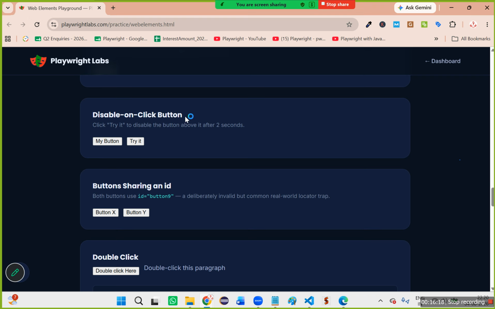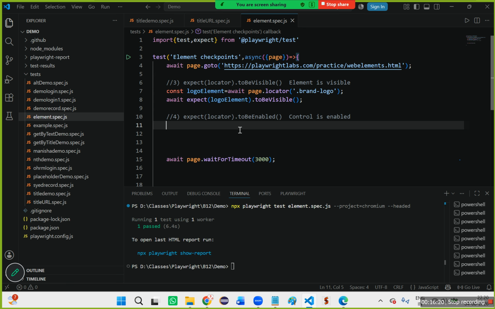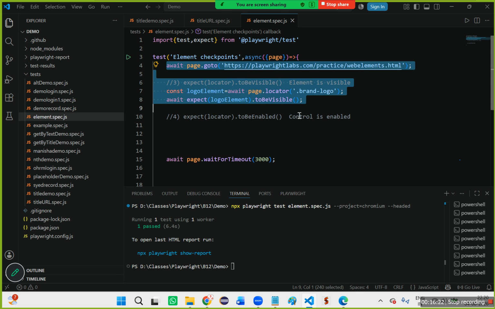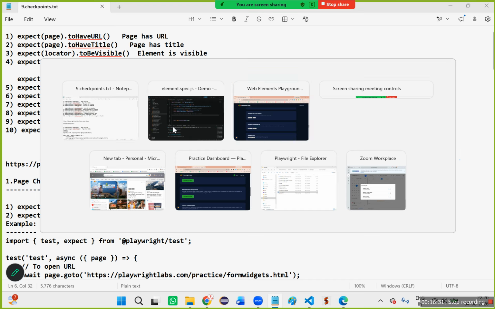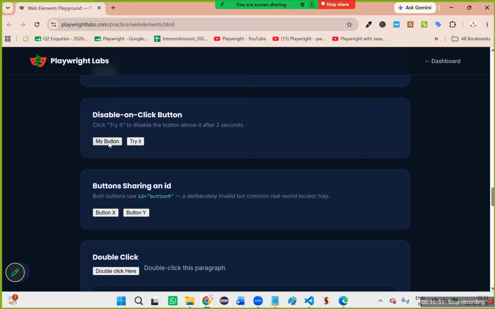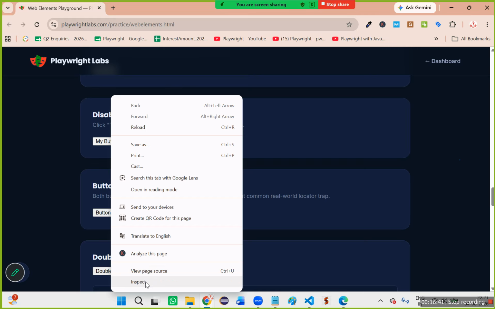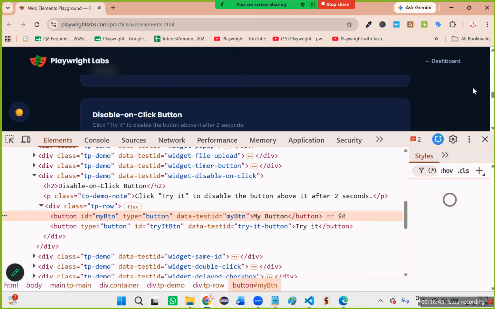Yes. First, opening the browser and URL, which is done already here, and I verified the logo. Leave about this. Anyhow, it will verify and it will come. It is running properly. Next, the first step is I need to identify this my button and verify it should be enabled. Right click and inspect.